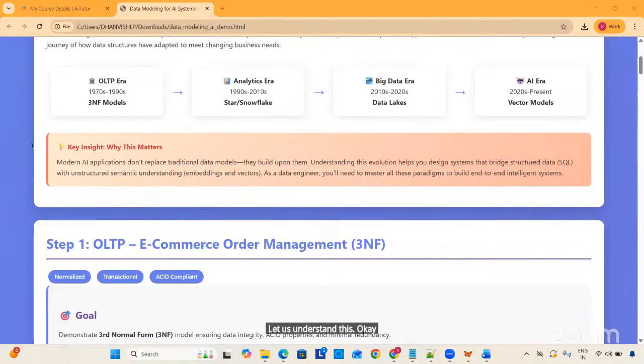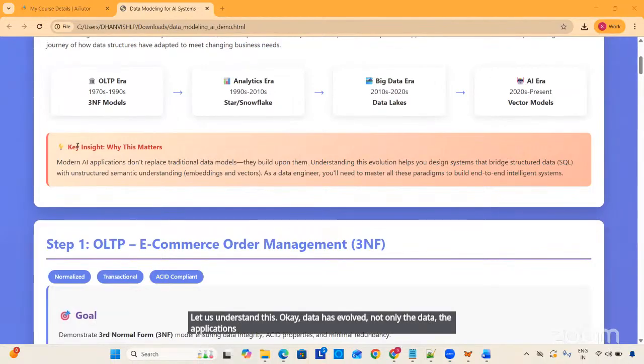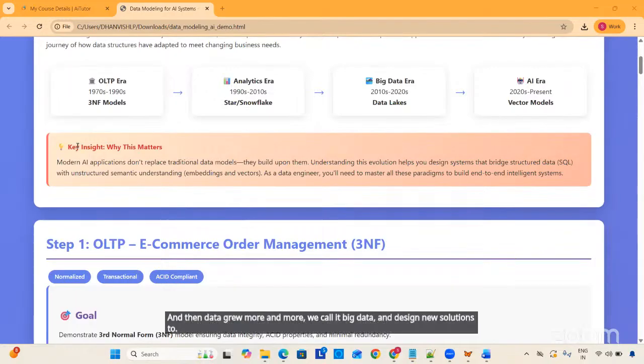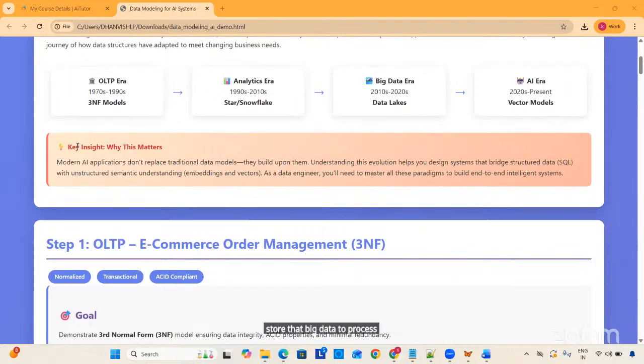Data has evolved. Not only the data, the applications which we build using this data have evolved. In the early 1970s to 1990s, it was the OLTP era. After that, we started analyzing the data. Then data grew more and more. We call it big data, and designed new solutions to store and process that big data. Now we have AI models.